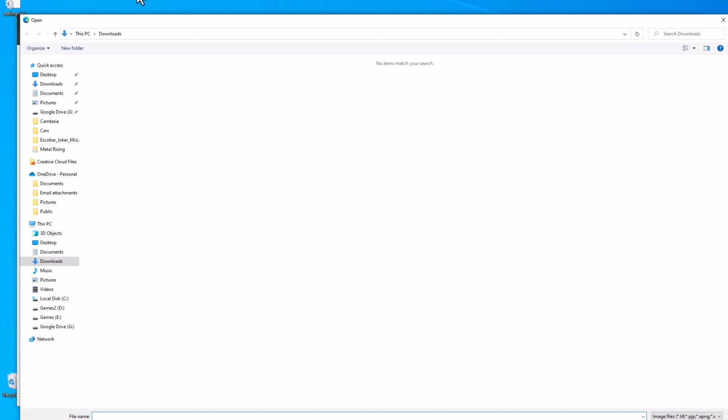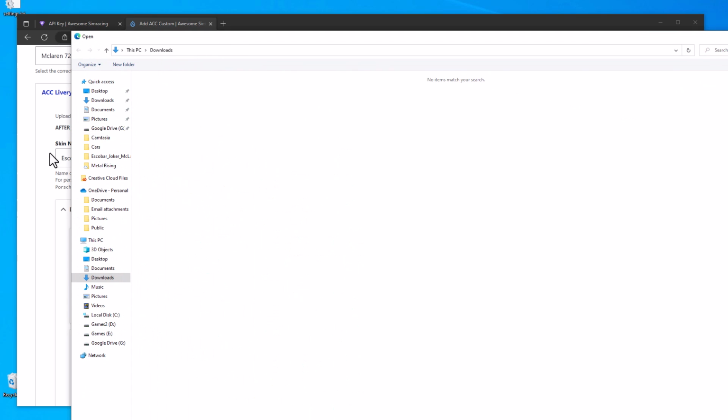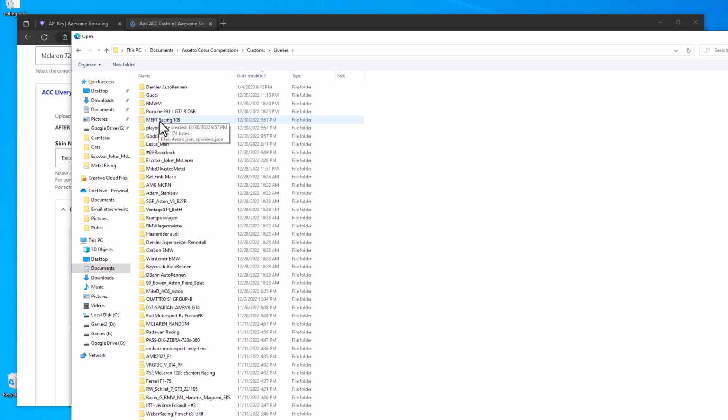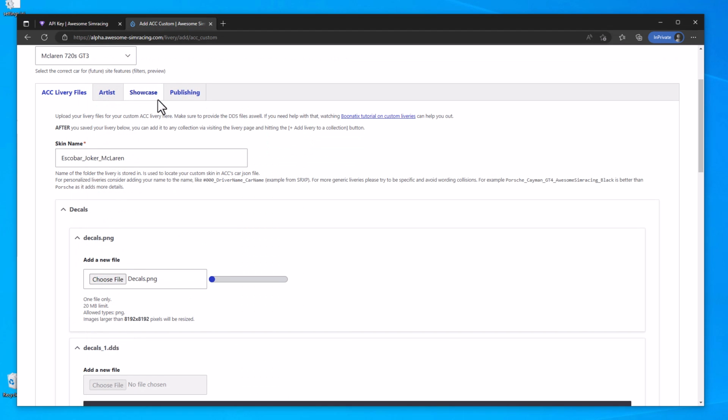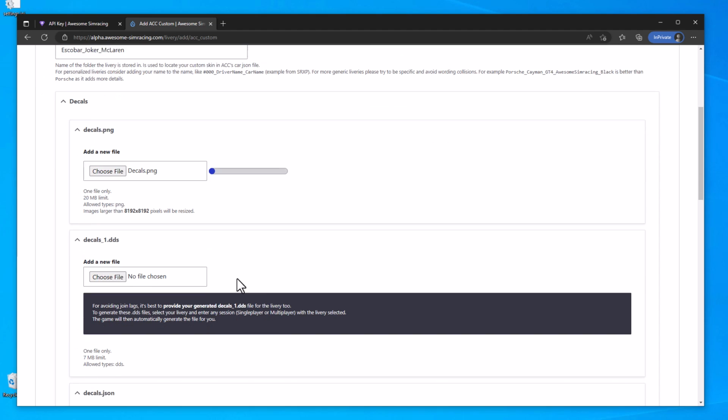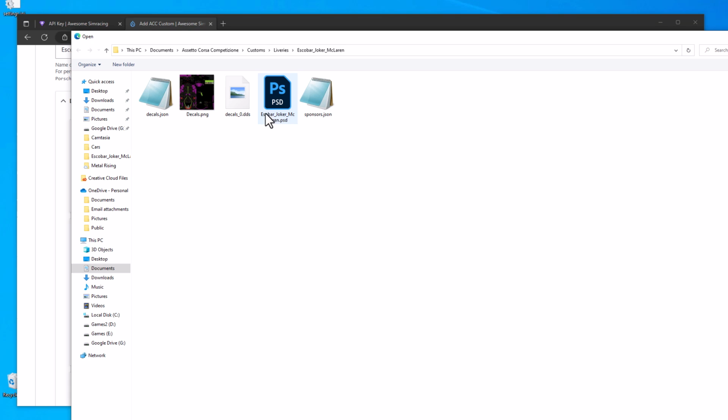I'm going to select PNG file. So now I'm going to go into that folder location. And I'm going to select the decals PNG file. Scroll down next. It's asking for the decals1 DDS file. In this case, because of the game settings I run, my computer doesn't generate a decals1 DDS file, so I won't be able to do it.